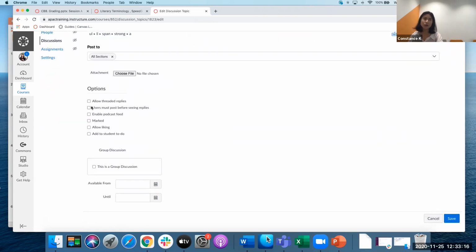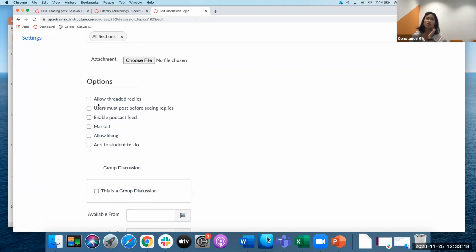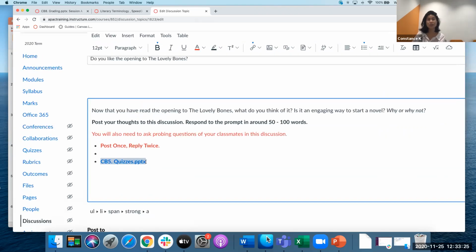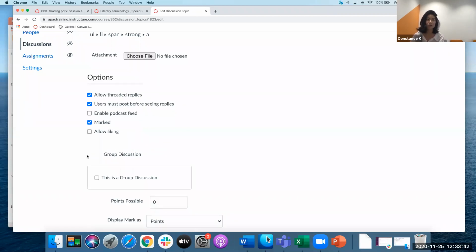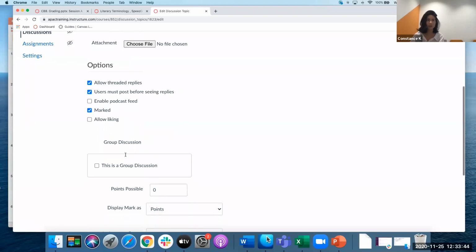So you can allow threaded replies here. So you can actually go ahead and say, I want my students to be able to comment on each other's, which it says it is. You need to post once and then reply twice. So they need to reply to other people's comments. If you want your students to not have to leave a comment before they can see anyone else's, maybe to avoid copying and pasting original thought, for example, you can click that as well. If you want to make it marked so it appears in the Gradebook, you definitely can as well.